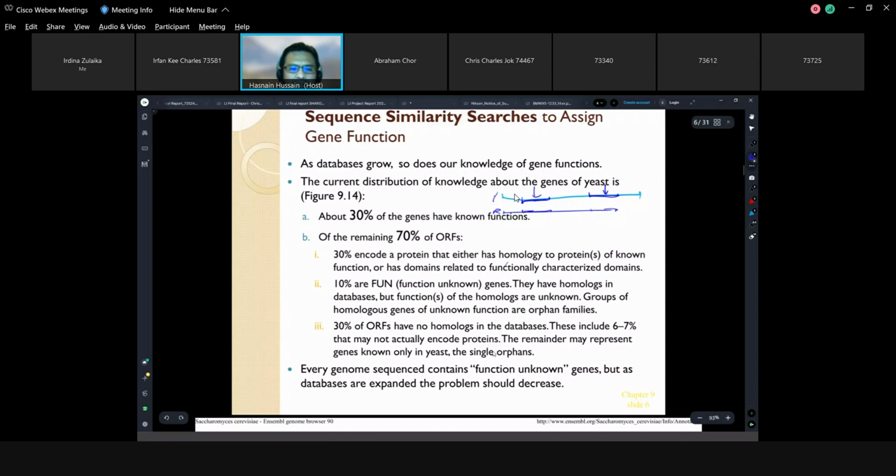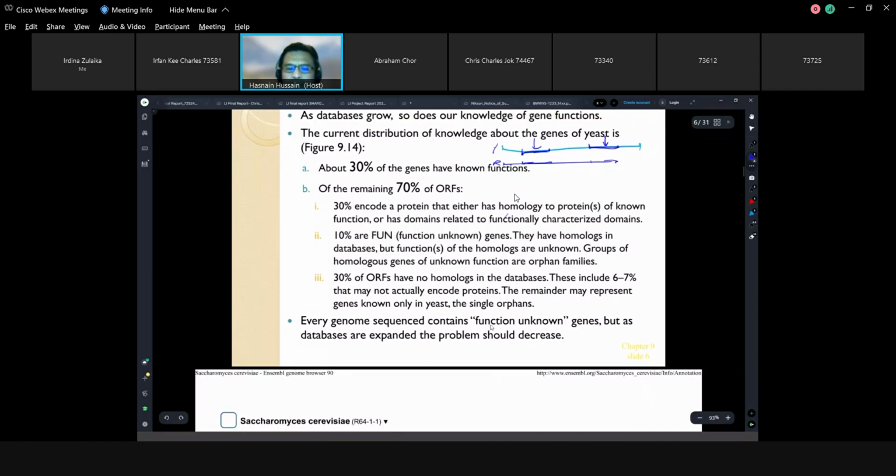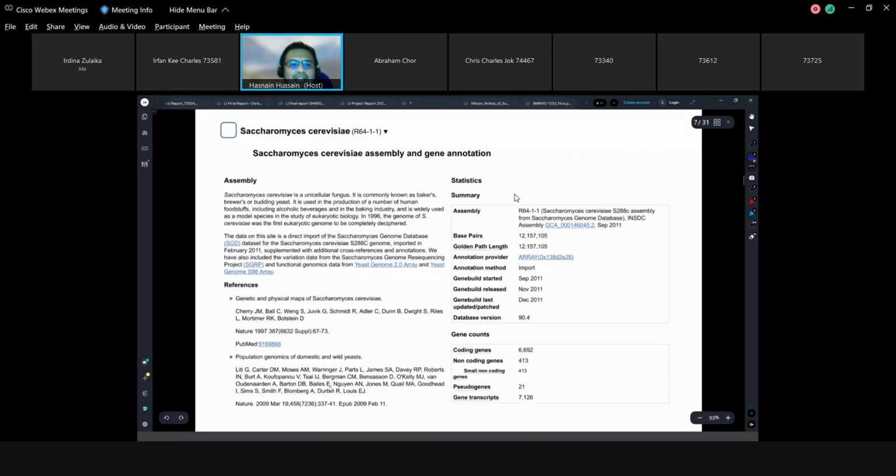Okay, so every genome sequence contains function unknown, even in human. Okay, but as databases are expanded, meaning to say that as people are doing research all the time, every time results are obtained, they put them in the database. So databases are expanded, so the number of unknowns should be decreasing. All right. So this one is an example that I took from the NCBI a couple of years ago.